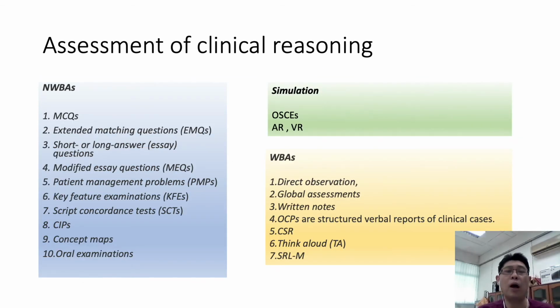Okay, now how do we assess clinical reasoning? It's already not easy to actually teach it, so how do we assess it? I'm going to divide it into non-work-based assessment, work-based assessment, and also simulation. Now we're very familiar with non-work-based assessment.